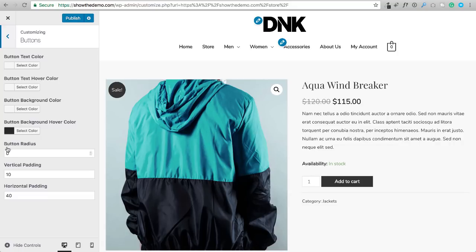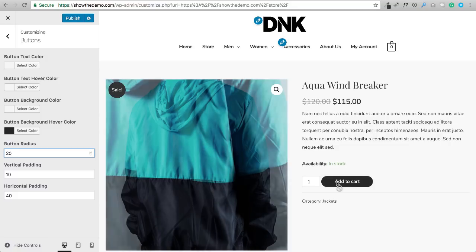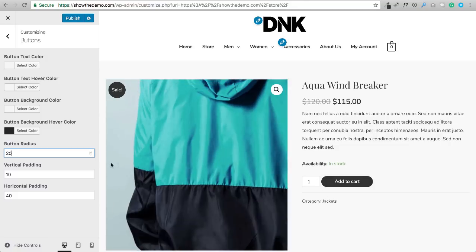So if I like to have maybe a rounded button, I can increase this from 0 to 5. Take a look at the add to cart button and see what happens as I'm upping this. You see how it's becoming more and more pill shaped? That is the button radius. So there's 20. It actually looks pretty good at 20, just like that.